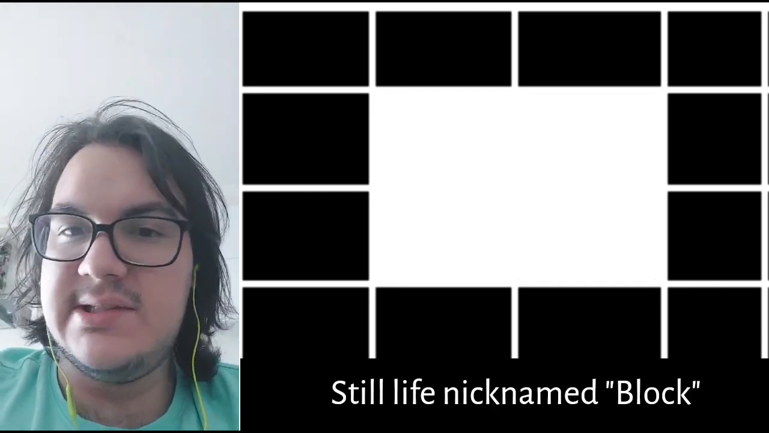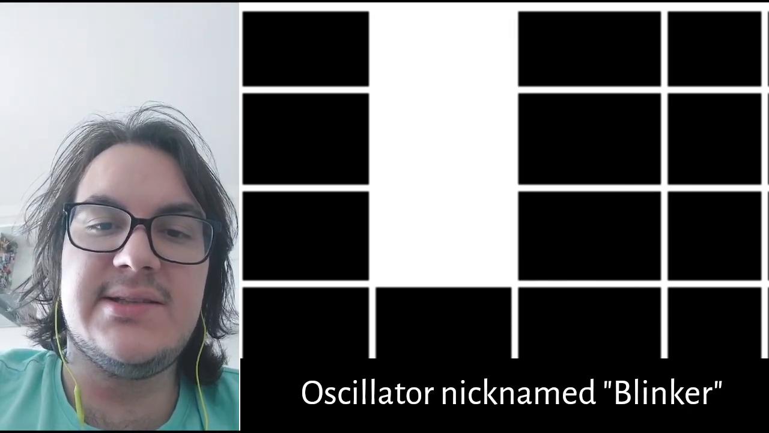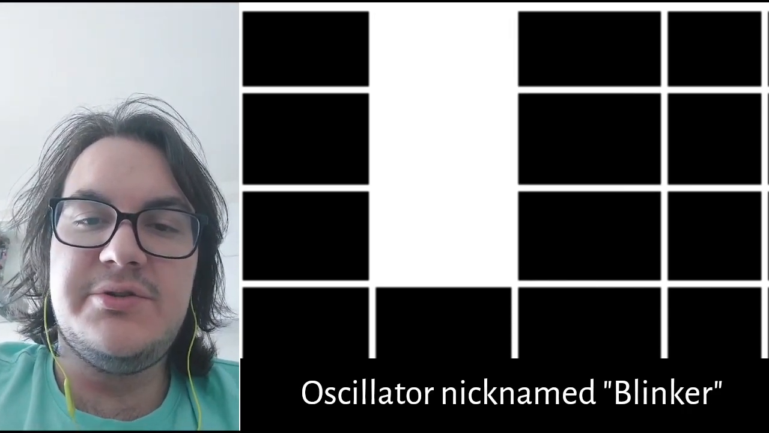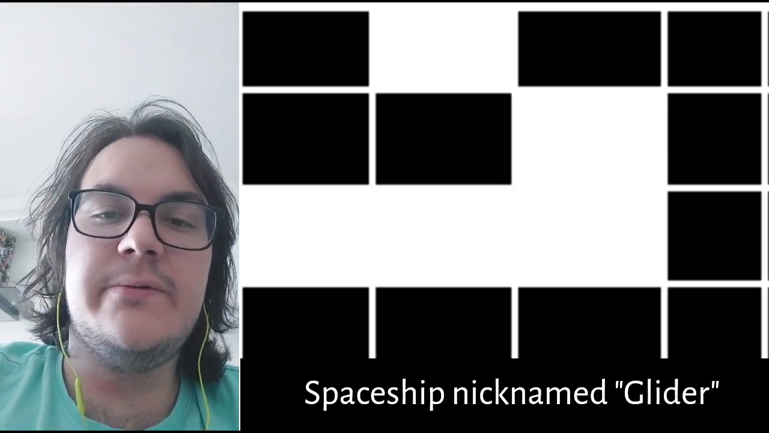As such, many interesting and different structures have been found, with 3 main categories actually: the still lives, the oscillators and the spaceships. Also, there are other structures which cause infinite growth.